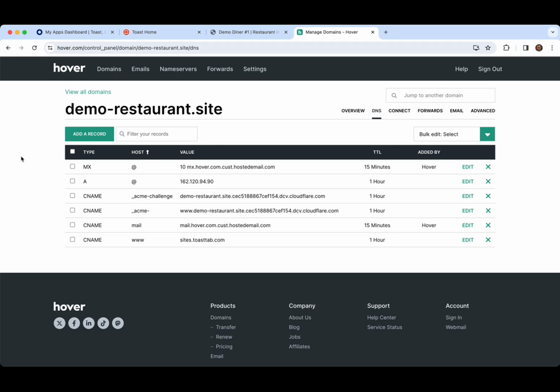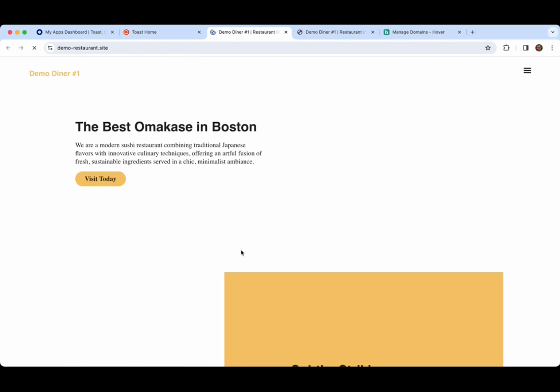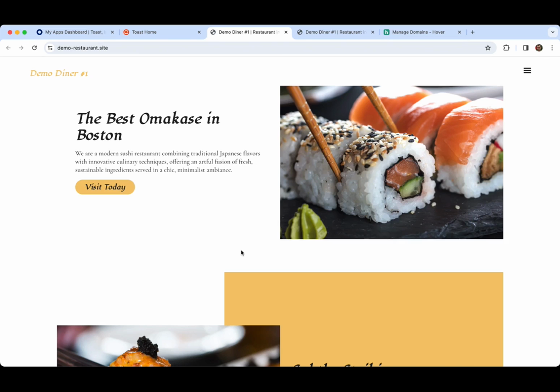I'm now logged into my domain provider, and I can see that my DNS records have been updated in response to what we just did through Entri. I have my A record and my three relevant CNAME records. These are all updated. Now, when I go to demo-restaurant.site, I am redirected to the website that I just set up, and my custom domain is connected.